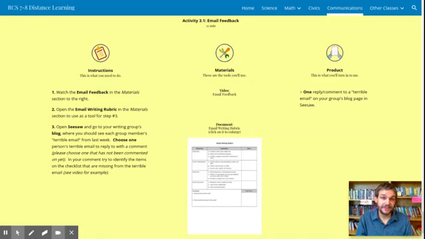Today's activity is going to continue on our email unit. If you remember the last activity of last week, your job was to write a terrible email and post it as a note in Seesaw. Today, what I want you to do is take a look at somebody else's terrible email, compare their email to the rubric, and see if you can tell what mistakes they were trying to make. So let's get started. The first thing I'd like you to do, of course, is watch this video.